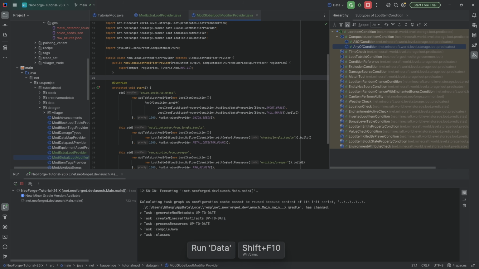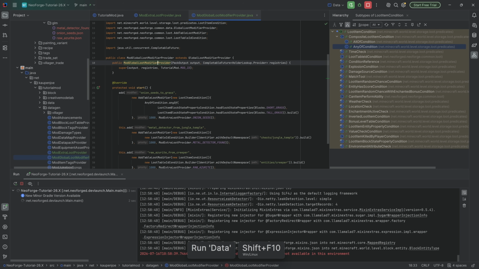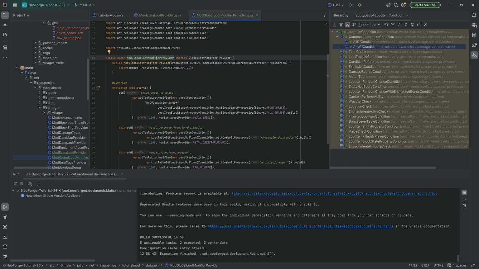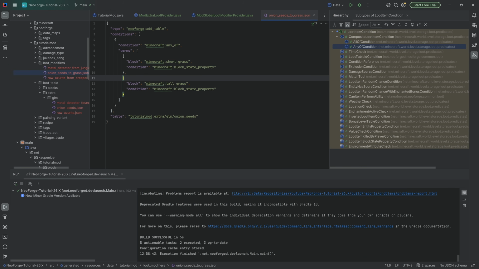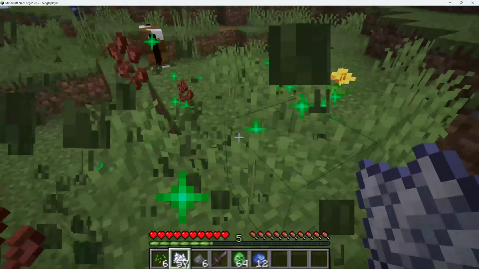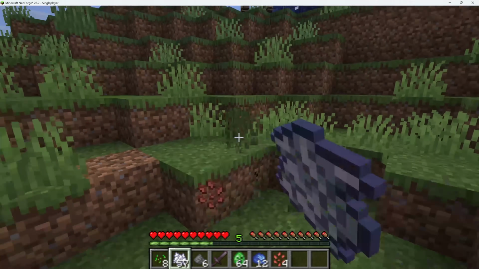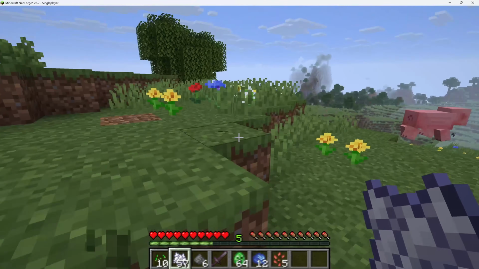So let's regenerate this. Obviously, if you make changes here in the global loot modifiers provider, then you need to rerun data gen, and then right here you can see now it is a condition any of, and now the terms are either that it's short grass or that it is tall grass. So let's see if that does it. All right, let's take a look and look at that. Now that works. Sometimes, you know, it's just supposed to be that way.